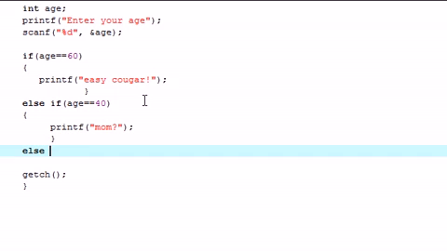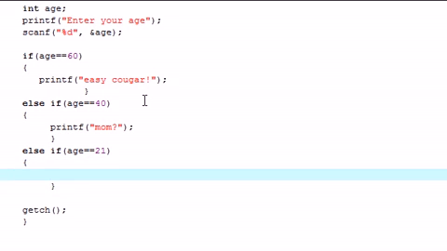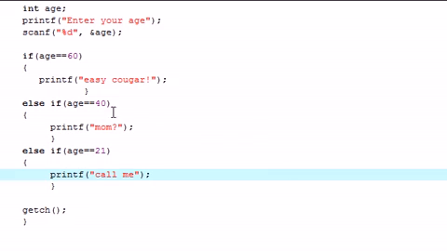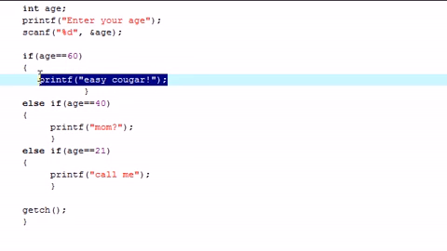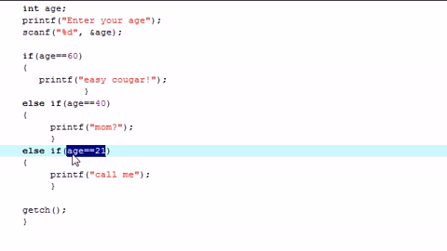So let's say else if, what do we want to test? Else if age is exactly equal to 21. That's perfect, I'm 22. So what are we going to put? Printf, call me. That's what we're going to put. So you use the first condition, or the first test, you put it in your if statement, and then you write what piece of code you want to execute if the age is equal to 60, or if this is true. But if it's not true, this test right here and this test right here are two separate tests you can use testing the same variable.